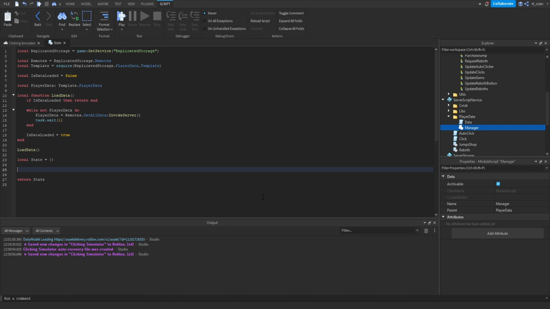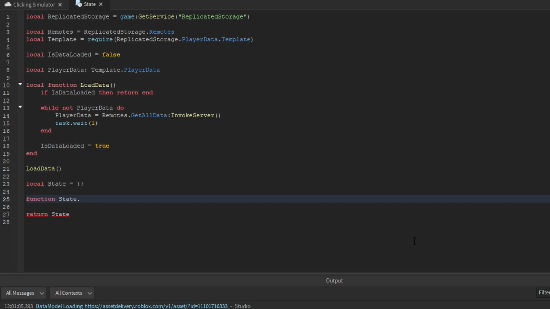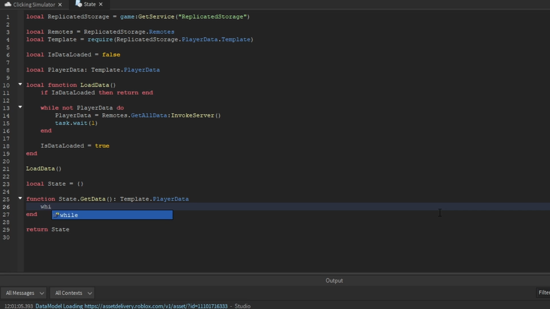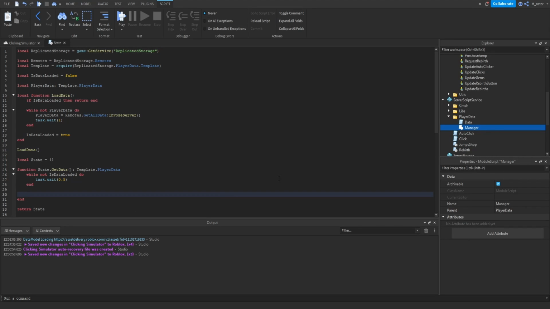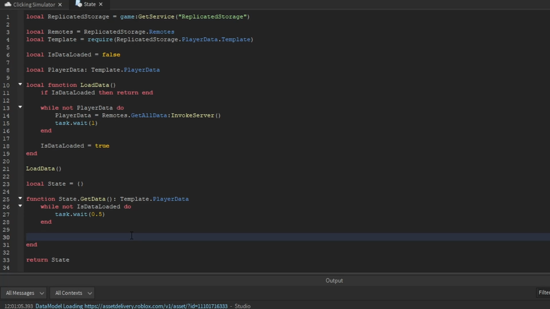Inside of the actual module, we want to create a function, and that function is going to be called getData. And this function is actually going to return template.playerData. Now, inside of this function, we're going to say while not isDataLoaded do, and then we're going to say task.wait 0.5. So if the data isn't loaded, this function is going to stall until the data is actually loaded. And if this function is called and the data is already loaded, it's just going to skip this whole while loop, so you don't even have to worry about that. So once the data is loaded, the final thing that we want to do with this function is we just want to return the actual player data just like that.